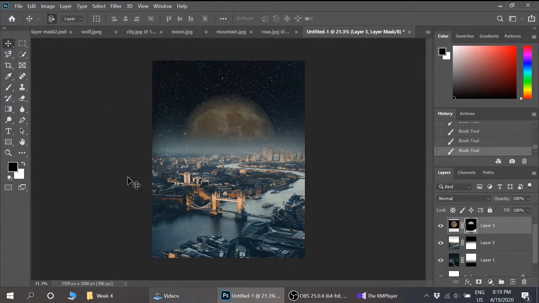So the assignment is to create a picture like this. You need to include at least 3 different pictures and then use layer mask to blend them together.